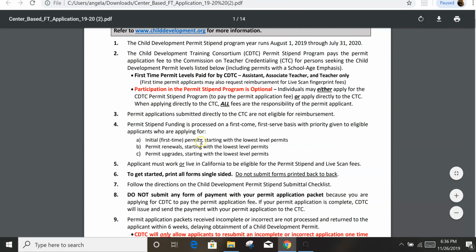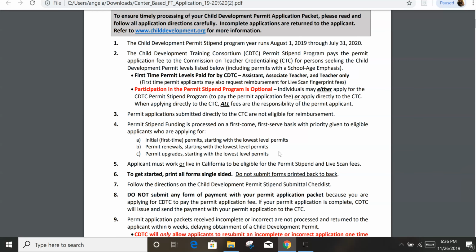The consortium funds all first-time permits, starting with the lowest 3 levels, permit renewals with the lowest 3 levels, and permit upgrades from the lower 3 to one of the upper 3. Once you're on the upper 3 levels, you are on your own for funding.